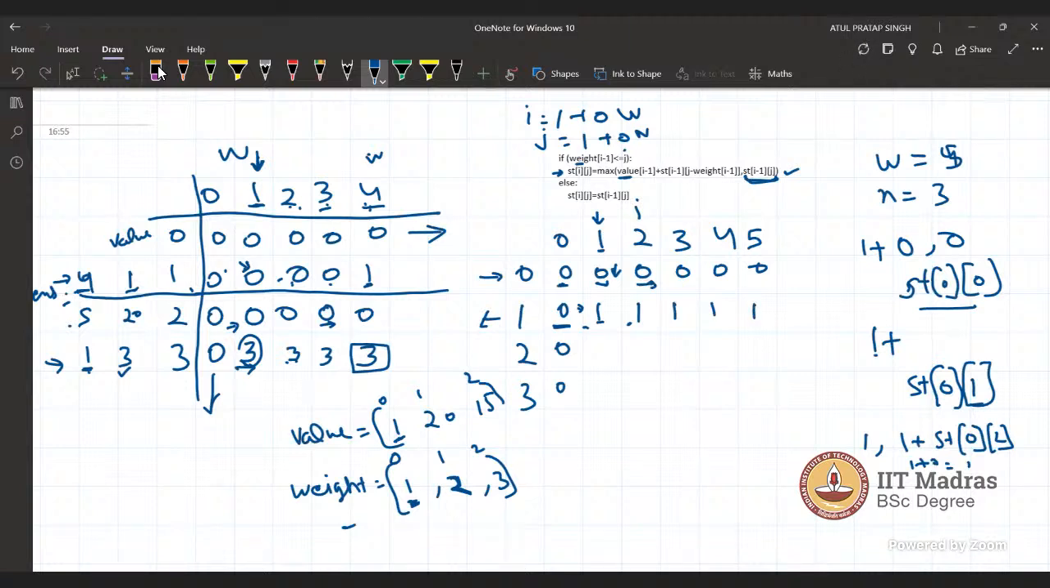Okay. So now this is the first row. We are considering that we have only one item till now. Now when we move to the second row, that means we now have 2 items. So for this column, now the i value is 2.